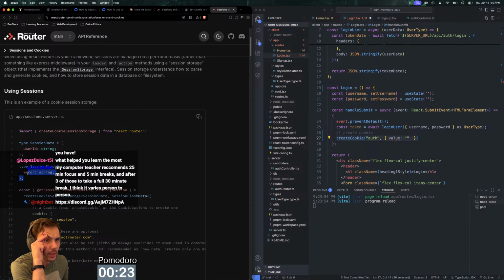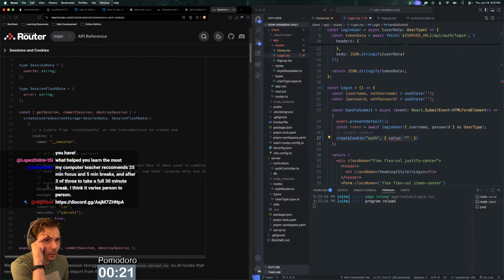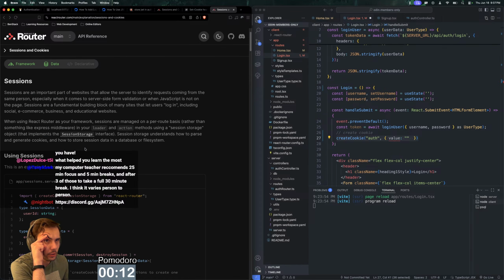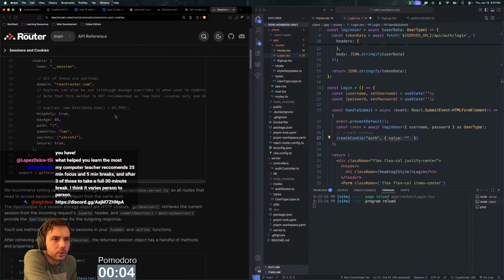So if we have the session data, and then we have the name, a cookie from create cookie, create cookie session storage. Okay, so let's see. But we only want... Would it make sense then in the session to just store a token?